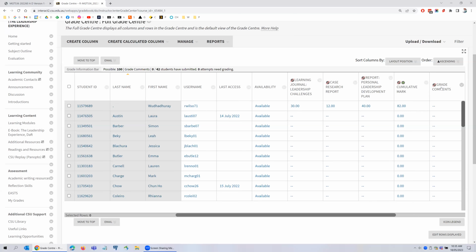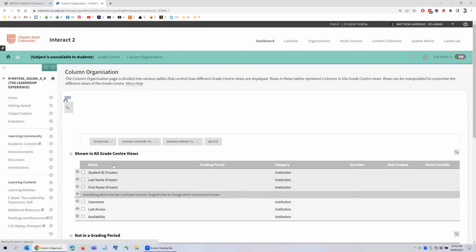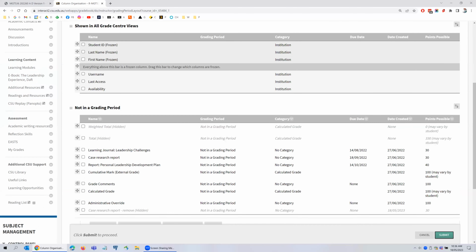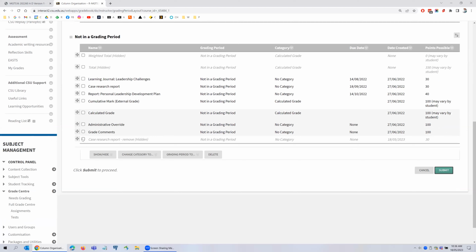So in this case, I've moved the grade comments up to the next cumulative mark. If we want to move it back, we can do that. And you can also show and hide columns in this view as well. But again, to make those changes, you need to submit. It's not an automated save.